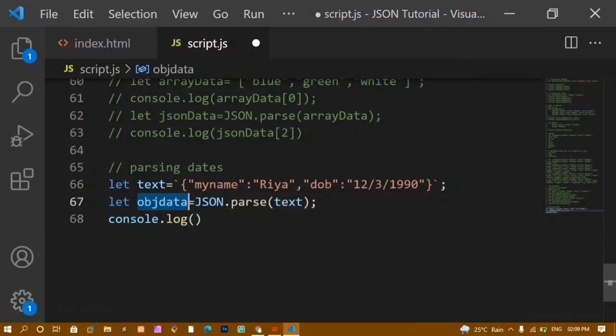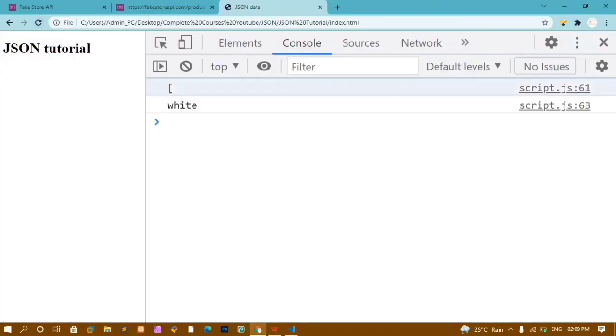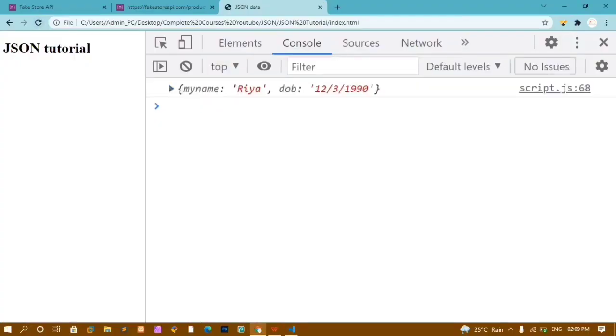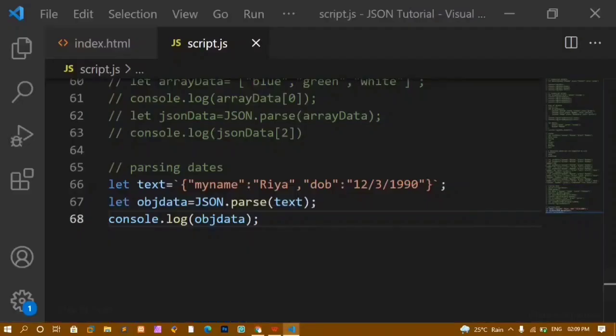I'll copy this variable. Here I'm just going to paste that one. I'll save this, and now if I refresh, you can see inside this object I have my name, and here I have the date of birth, but the date I got in the output is in the form of string. Now how to convert this? How to convert into date?